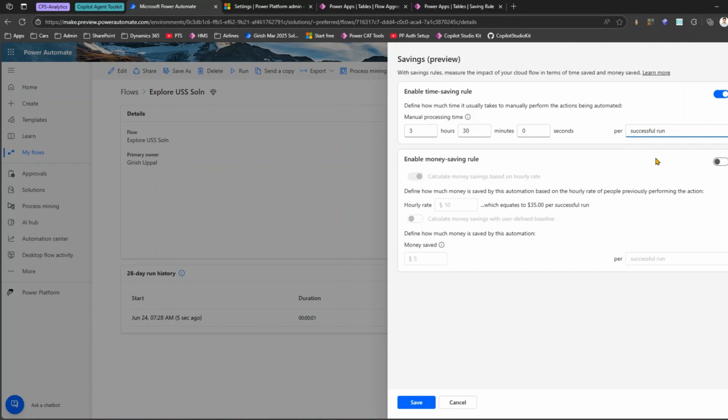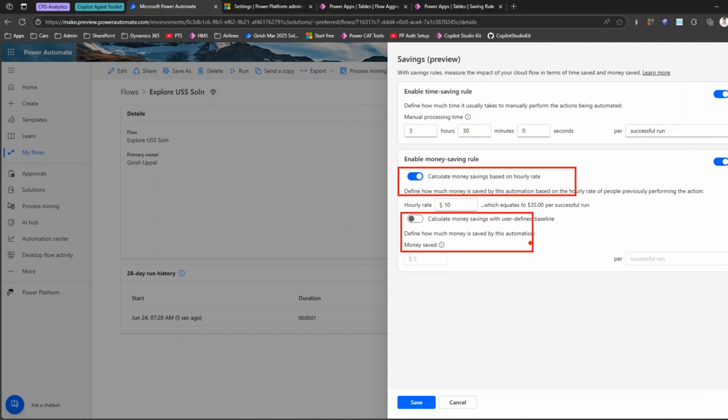Now, enable the money saving rule. First you need to turn this on, and there are two options now, option number one and option number two. Option number one says calculate money saving based on hourly rate. So define how much money is saved by this automation. Now, if it is 3 hours and 30 minutes, and if the hourly rate is, say, 20, then it will amount to the multiplication of the two, 20 times 3.5 hours, which will give you a value of $70 per successful run.